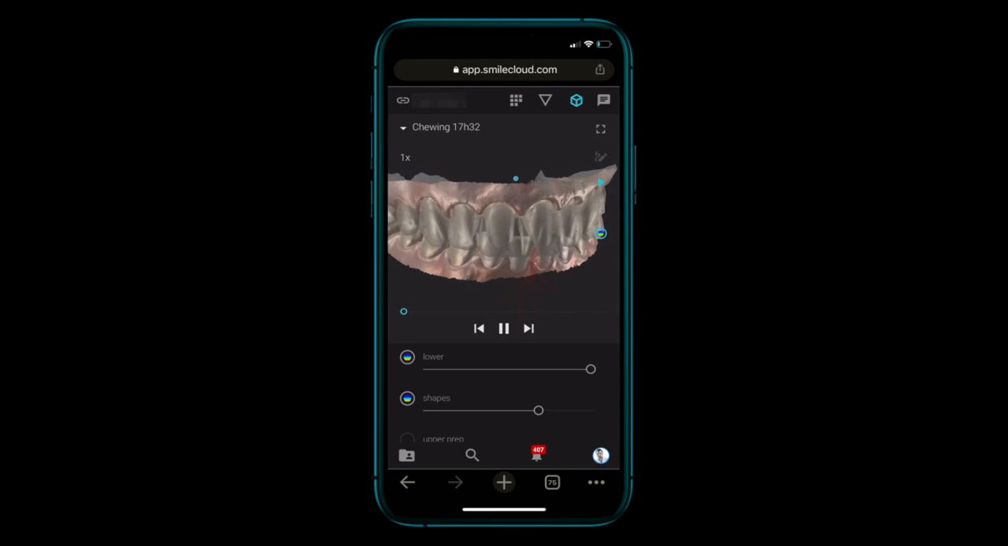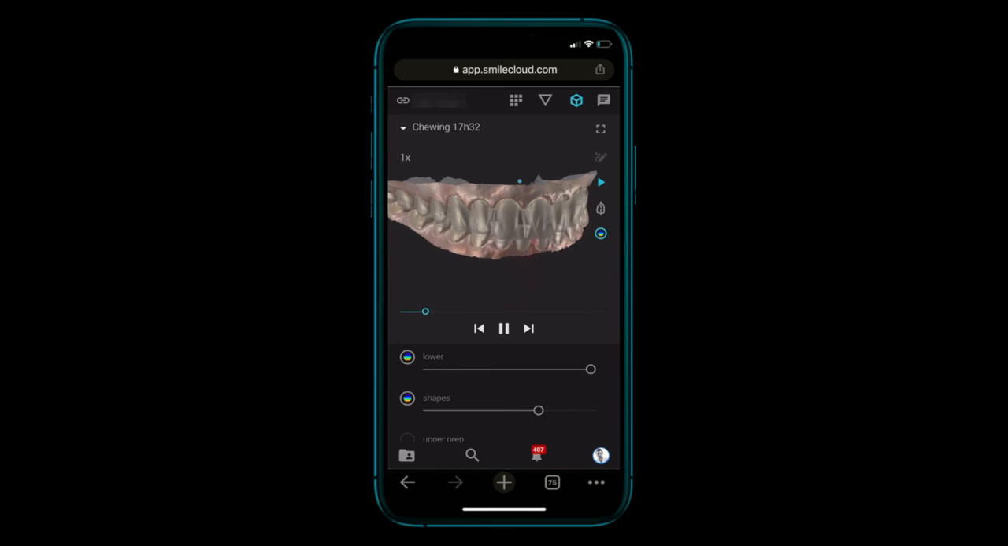Download the mobile apps from App Store and Google Play and have everything available on the go.